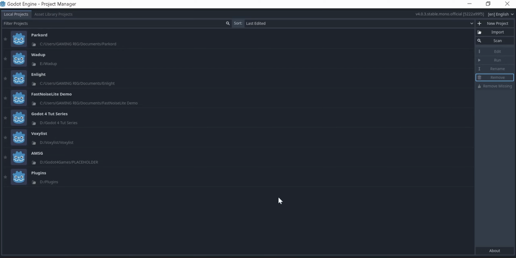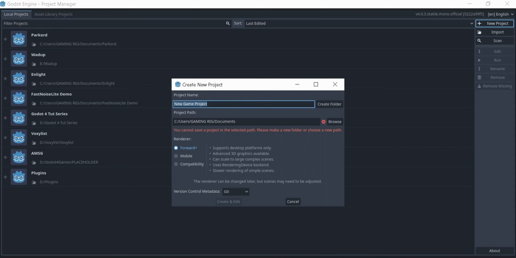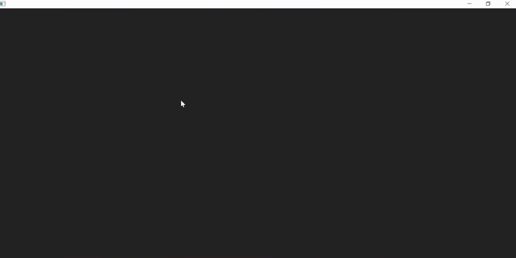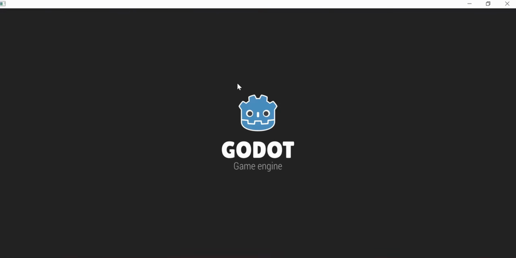Yep, now we've got to create a new project. It's really rainy behind me, don't mind the noise. All we've got to do right now is create a new project in Godot. I'm going to create a new project called Projoid and create folder and create and edit. Don't really criticize me on this one. This is just a tutorial video. I'm not creating a professional game, so I don't have to think about the name that much.